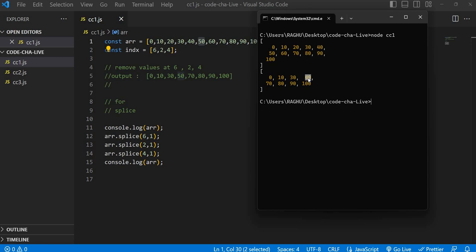So again, pause the video and try to find out the reason. If you are able to find out the reason, that means you won. That means definitely you have good logical thinking. You can give 5 stars to yourself. I hope you are back after doing some analysis. If you know the answer, fantastic. Suppose you didn't find the reason why it is removing 50 instead of 40.